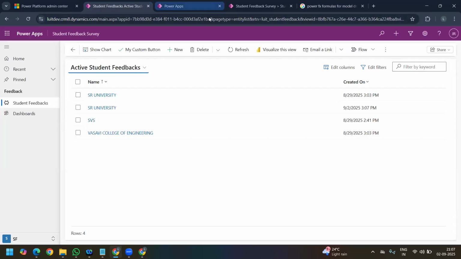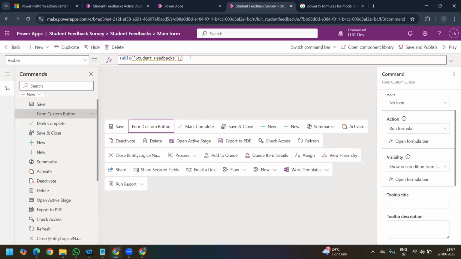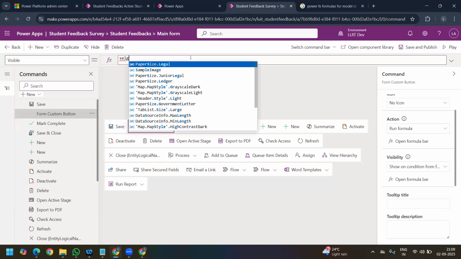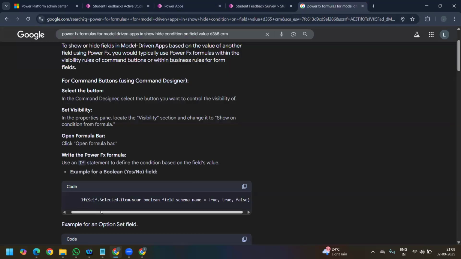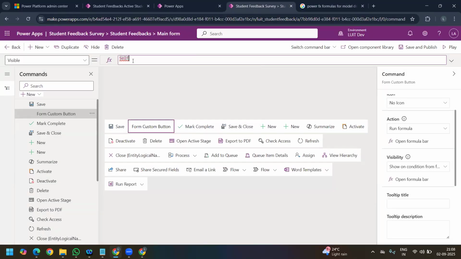One second. Now let's go back to Self, because the same thing will work differently in the Canvas app. We will be using the same here: Self. What they are saying is Self.Selected.Contents. Let's copy this entire thing, but it won't work in model-driven. Yes.